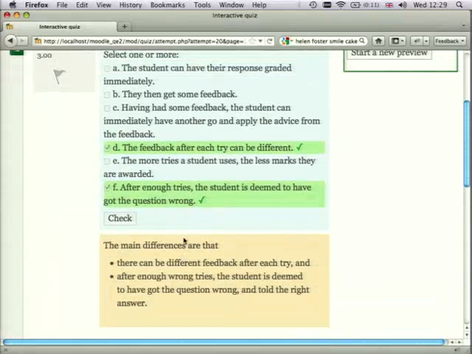Another difference here, we've got a very clear thing. You click check, you get some feedback. You can't change your answer until you've clicked the try again button. So again, that's a slightly different workflow.